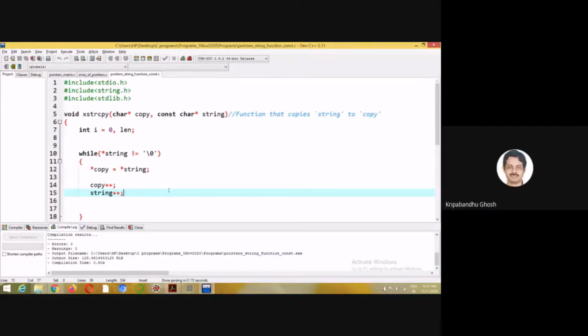No, I'm not reversing it. Sorry, I am copying. I'm copying string to copy, right? But this string contains the starting address of name, and this is a local copy. So this string is getting incremented, not name. I am passing the starting address of name, so I'm not changing name, right? The starting address gets copied here and I'm incrementing that.